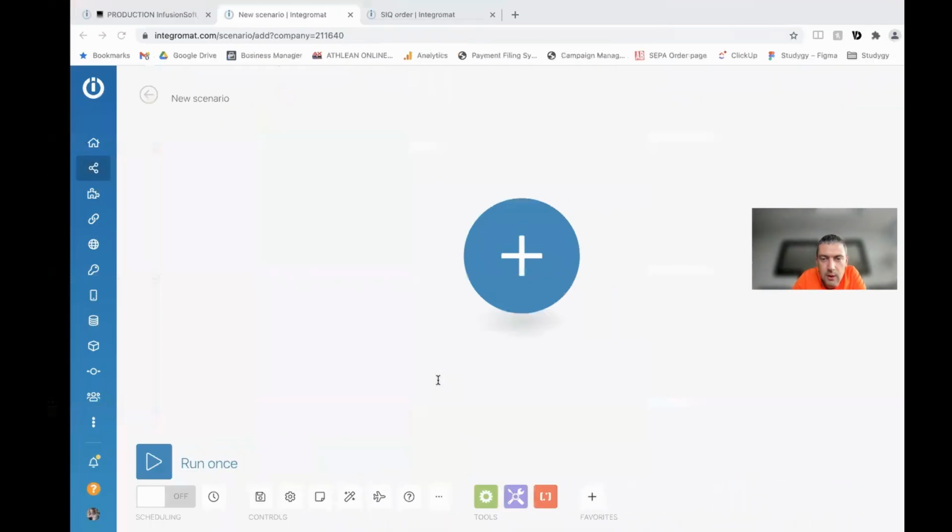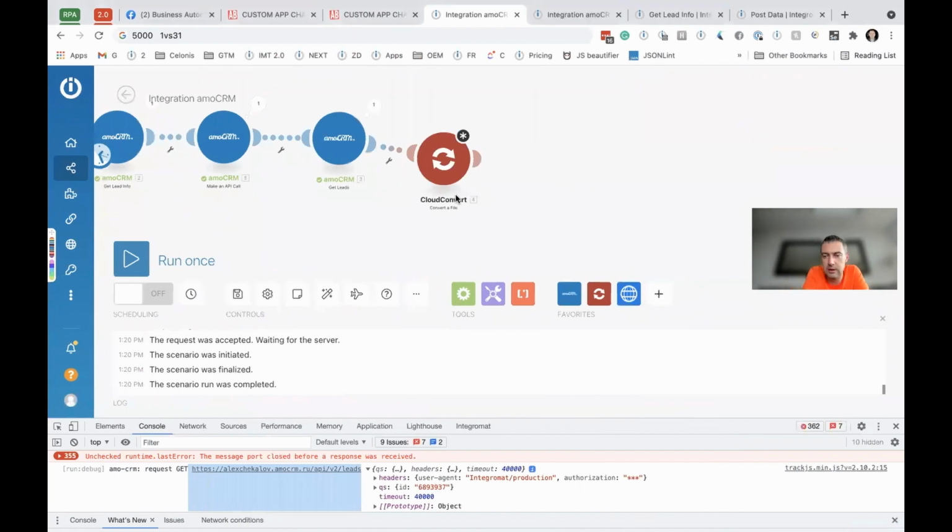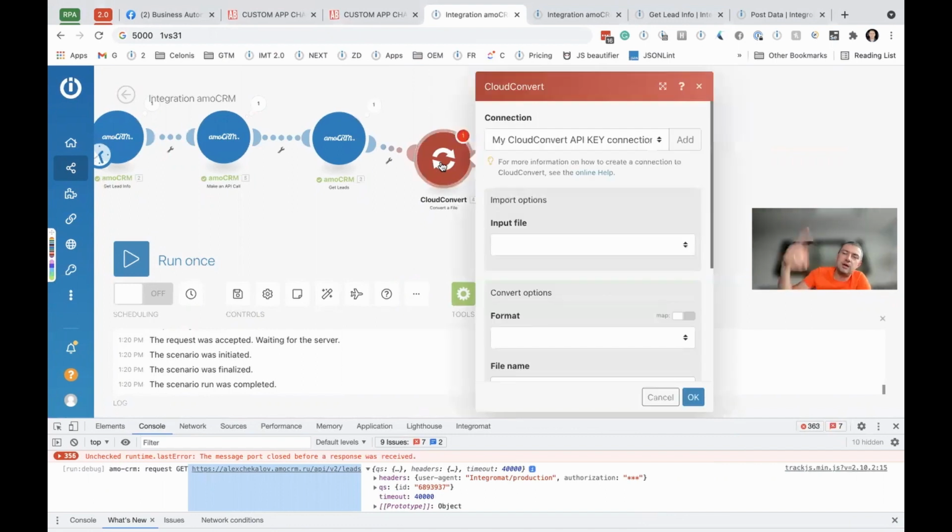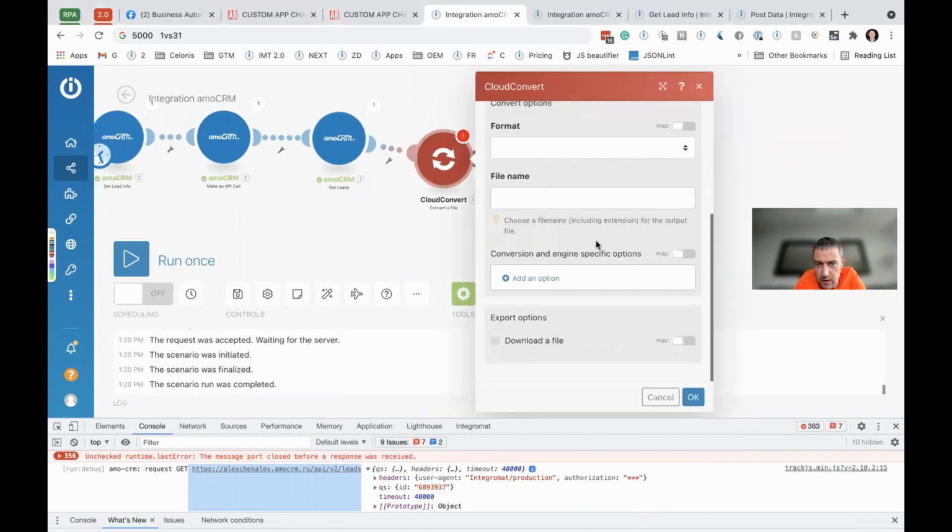So you literally should have at least 2 scenarios in this case, right? Because we're sending data to the Cloud Convert server. It's kind of a process. We're sending the data for conversion, and then we're pulling the response back, checking this several times to see if it's ready or not. This is technically possible, probably, with another scenario, but just imagine how complex it would be.